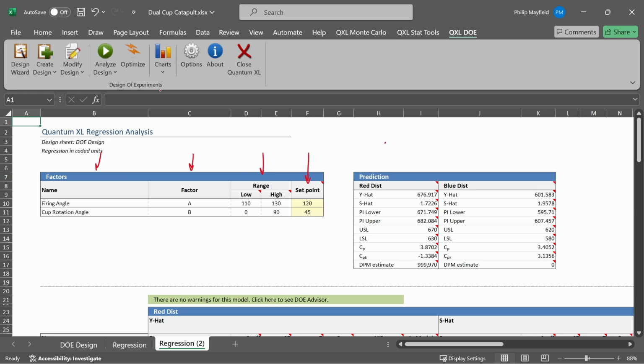On the right-hand side is the prediction for both the red y-hat and s-hat models and blue y-hat and s-hat models. So for example, if I wanted to know how far the red ball and blue ball will go, if I set firing angle to 130 and cup rotation angle to 90, I would type in 130 and then 90. This is now telling me that the red ball is predicted to go 624 units and the blue ball is predicted to go 525 units. And then it also gives me a prediction of the standard deviation as well.